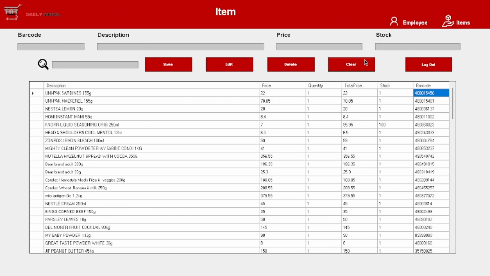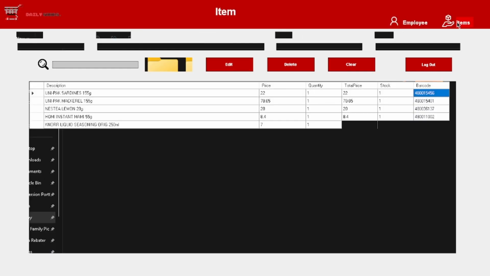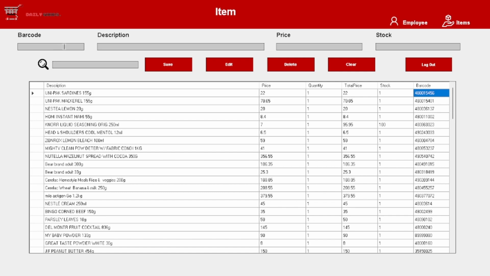Now, the buttons here are the same as the employee section as well, but for this, it is just the items or the products. Now you can notice there are also a barcode, description, price, and stock, and you can also create new products from here.